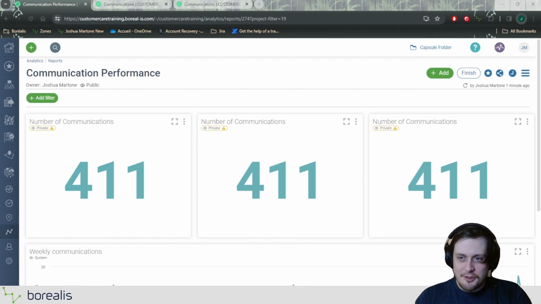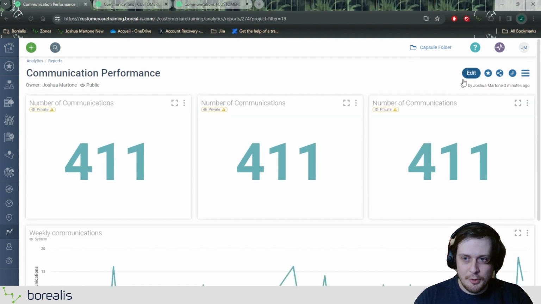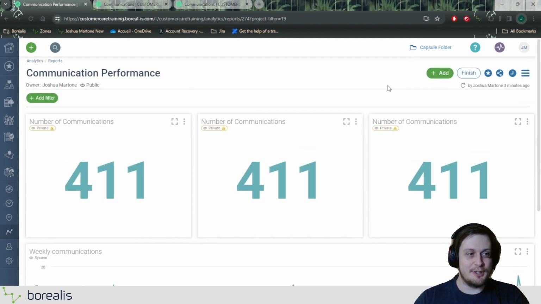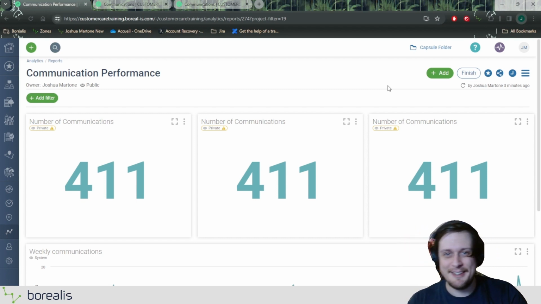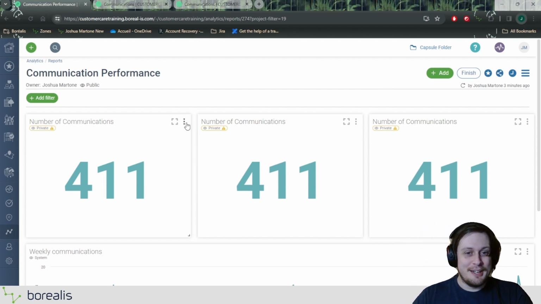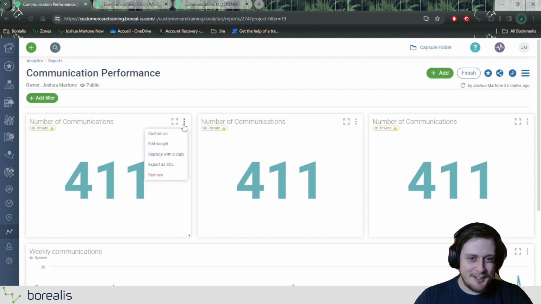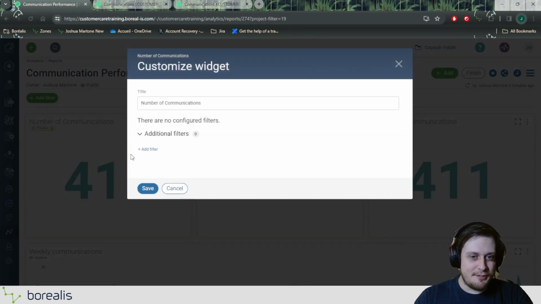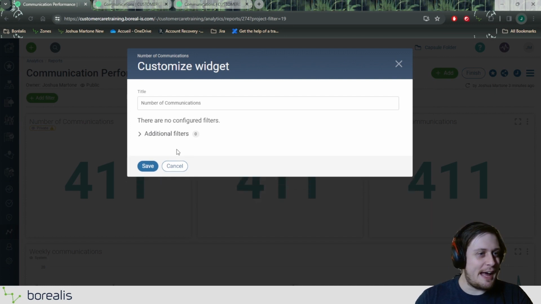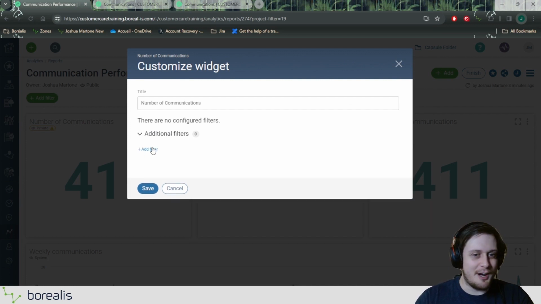In order to do so, just make sure you're editing your report real quickly. There is an edit button there at the top, or you can just hit E on your keyboard. Cool little shortcut, if I might add. So just click this 3-dot menu right here, and you'll see that we have a customize option at the top. And if you see, there is an option to add additional filters right here on the report level.